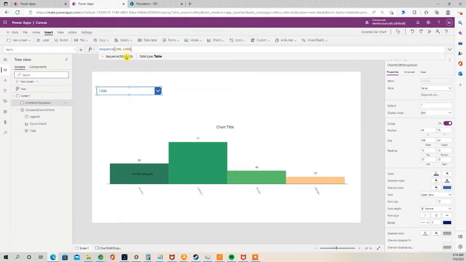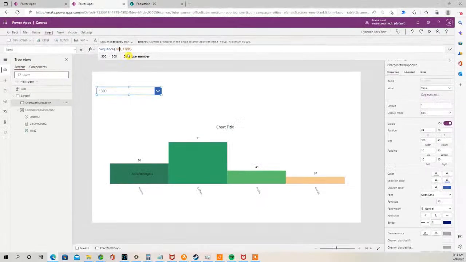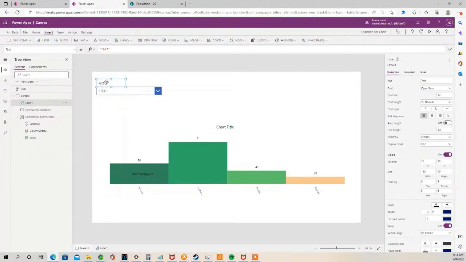So the sequence function has two parameters. The first parameter is how many numbers are going to be in the list, which is 300. And then what's our starting point? Our starting point is 1300. Let me create a label. Call this chart width.